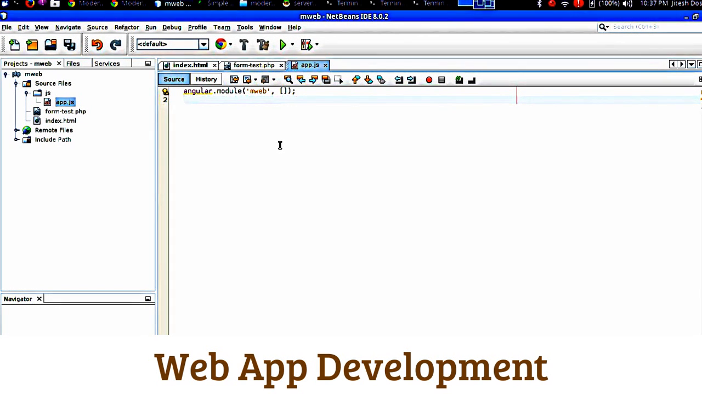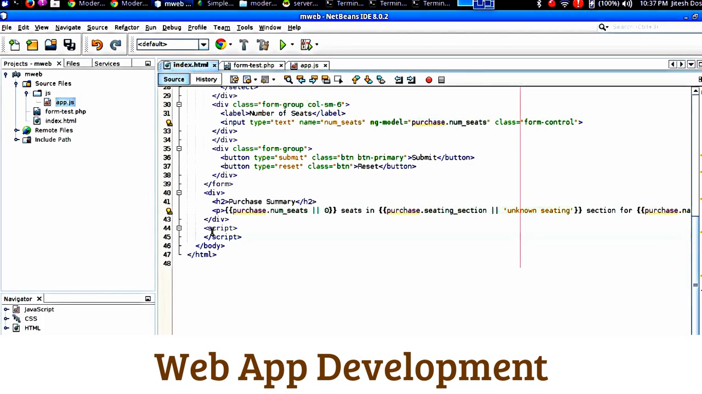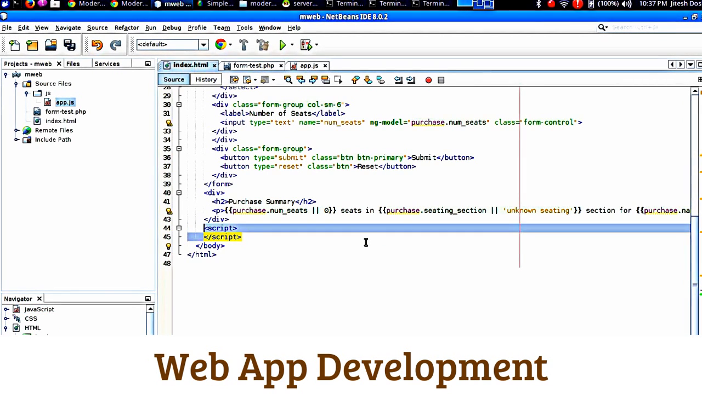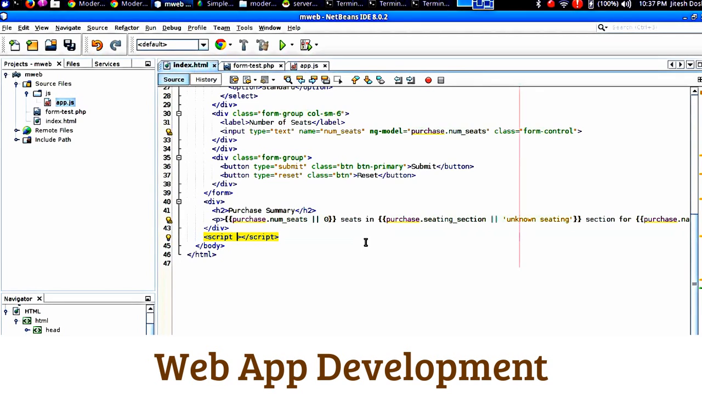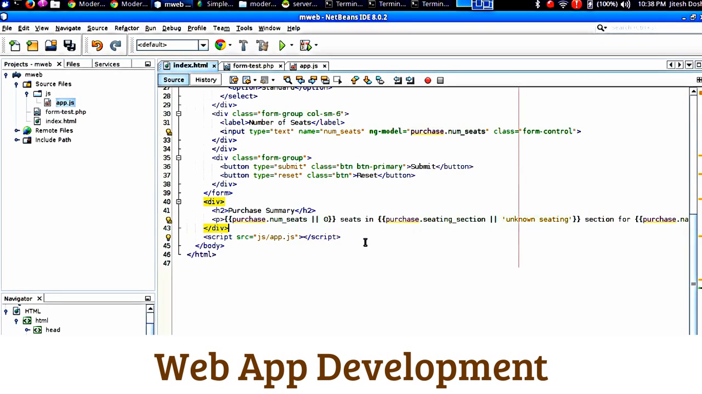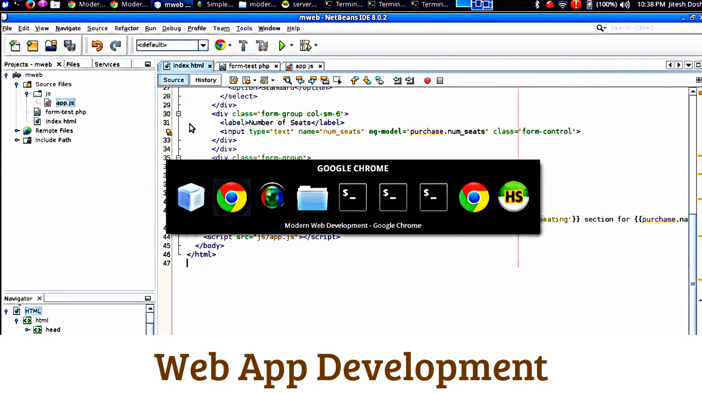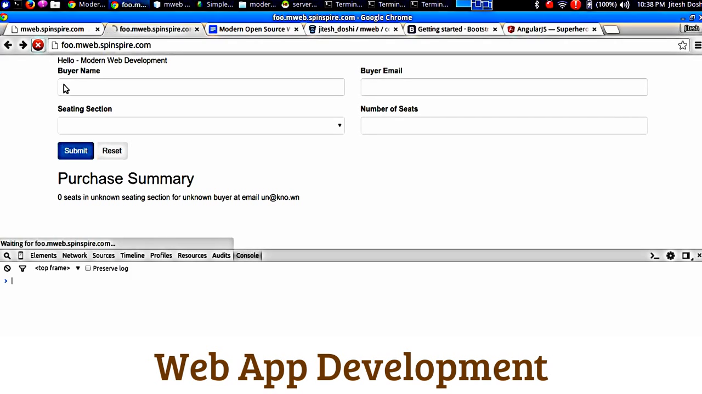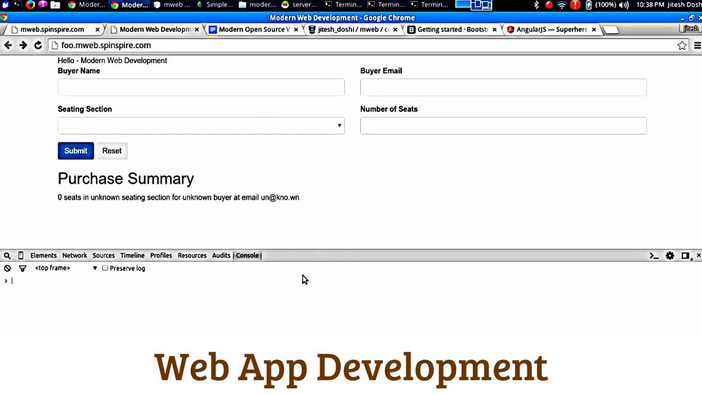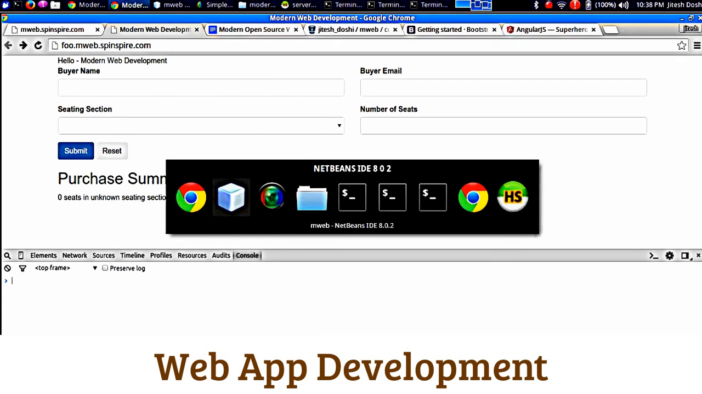Okay, so that's our app.js. It contains the same code, angular.module mweb. And then let's remove the script tag. Well, actually, let's not remove it. So what we did was we took the inline JavaScript and put it off into a separate file. And here we can say js/app.js. Okay, so with this, if we refresh our page, it still works. Of course, nothing really works at this point, but there are no errors at least.